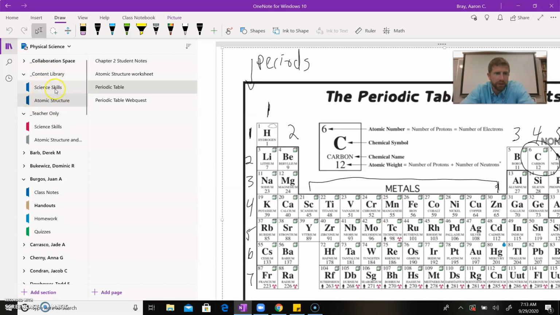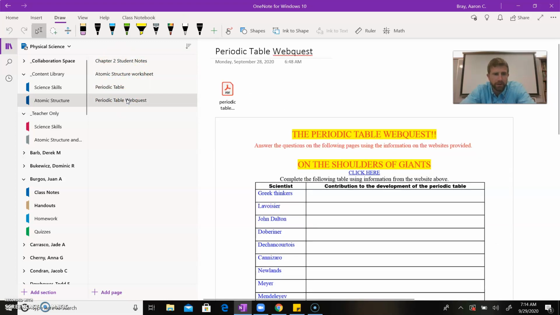I can organize it by units. Each unit will have its own little subsection here, and in that section we'll have all the stuff we're doing: the notes, the worksheets, a periodic table that we're doing, a web quest, which we're going to be starting here today. And then I can see each individual student notebook to check their progress.